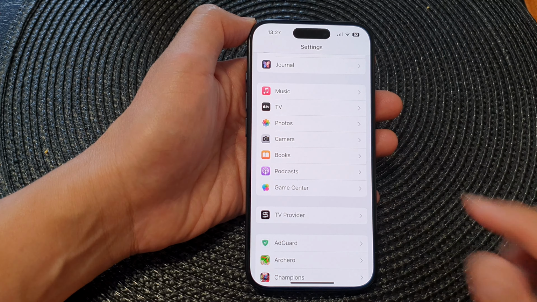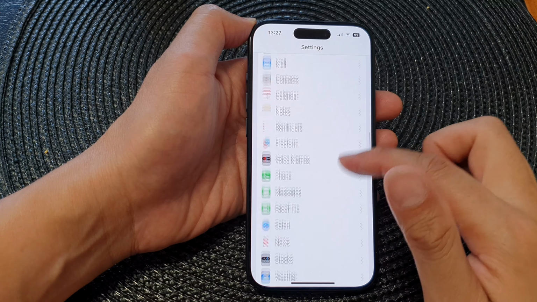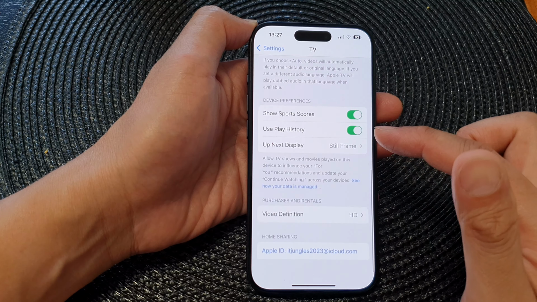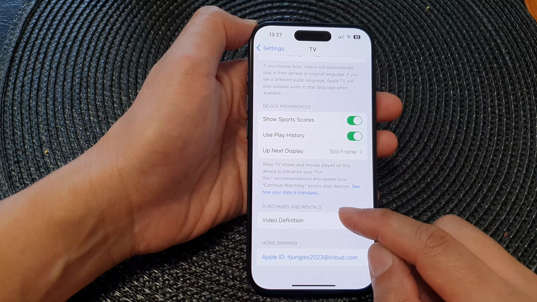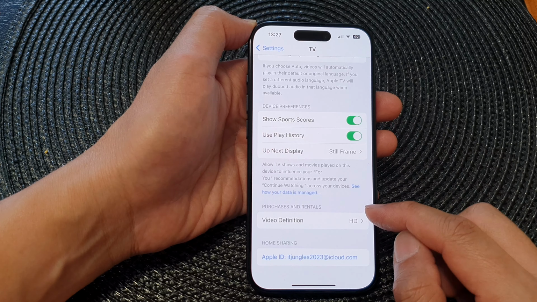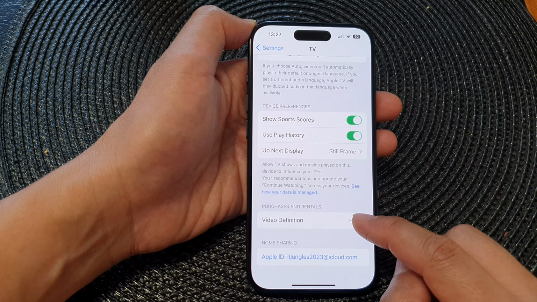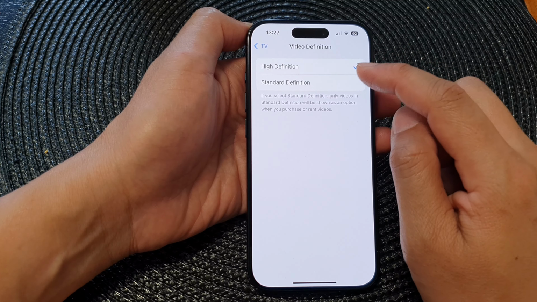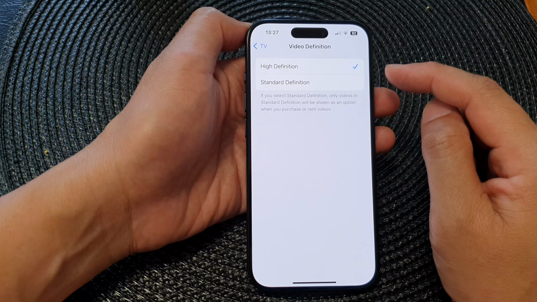Then in the Settings page, we scroll down and then tap on TV. Next, scroll down to the bottom. In the Purchases and Rentals section, tap on Video Definition. Next, in here you can choose between High Definition or Standard Definition.